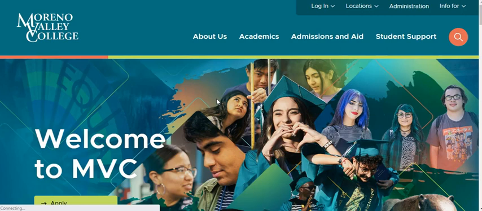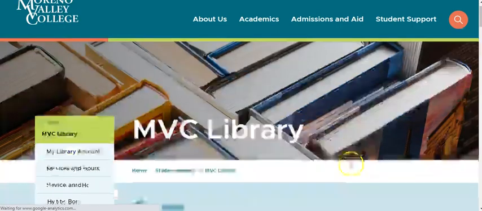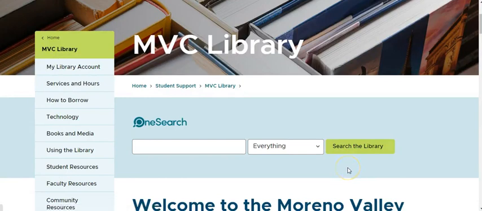Now, to get to the library's website, we'll start at the college homepage, and under Student Support, we're going to click where it says Library. Once you get to the library's homepage, in the center of the page, you will see something that says OneSearch. OneSearch is the library's catalog that will search across all of our resources, including print and electronic materials.